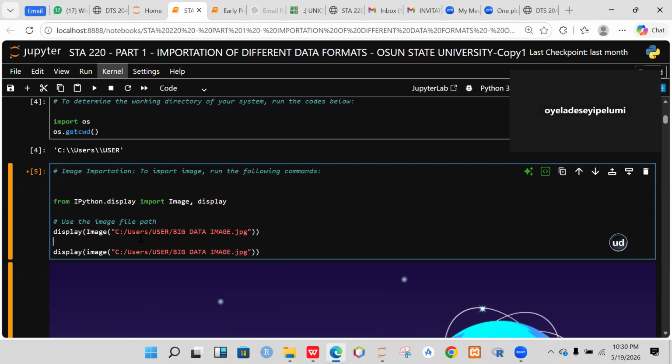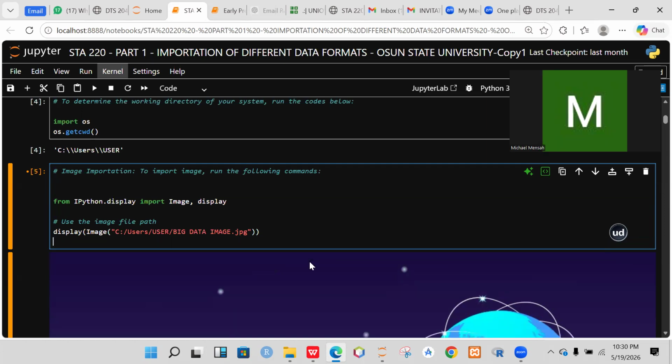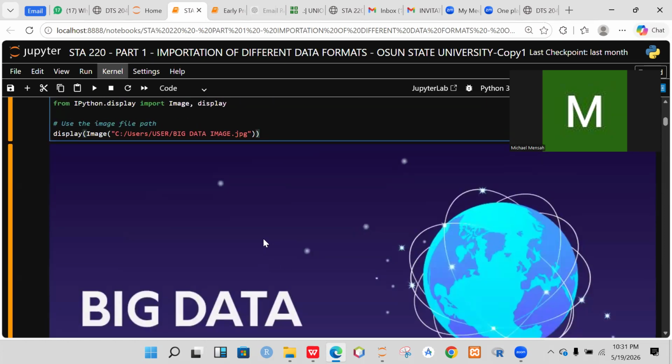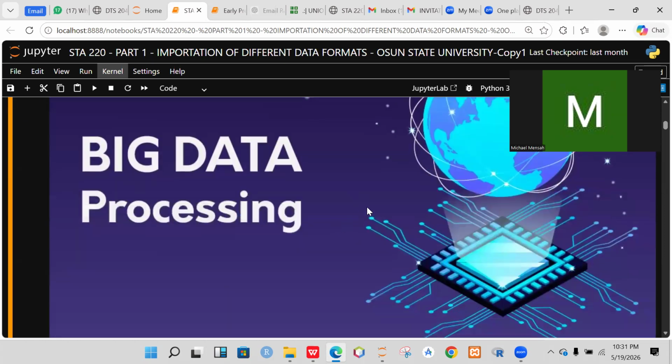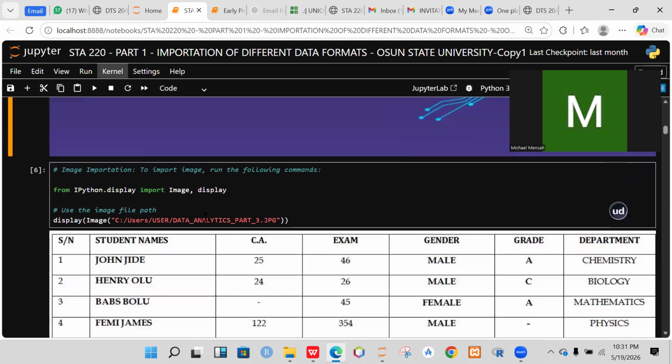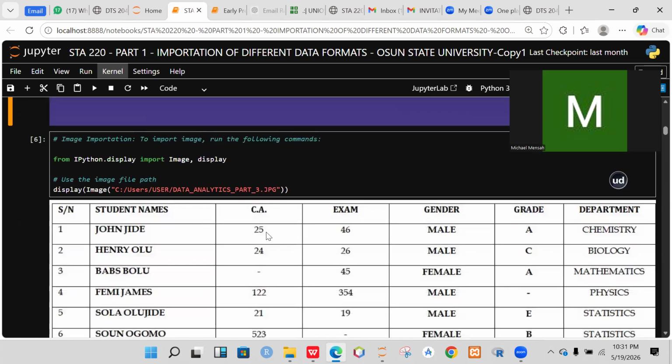They are the same. Yes, sir. So that is how it is. That's how I got that. So when you run that code, this image will display for you. That's the same thing I did for this place too. I've given you the image here.